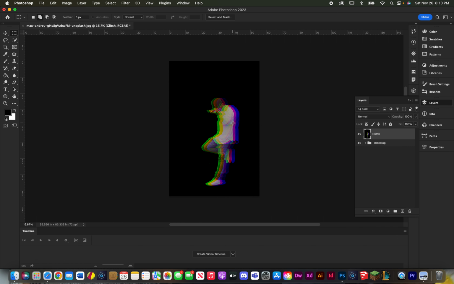Basically you would do that as many times as you want and make it so you have a glitch effect appearing. And just do it to the left and the right side. There you go.